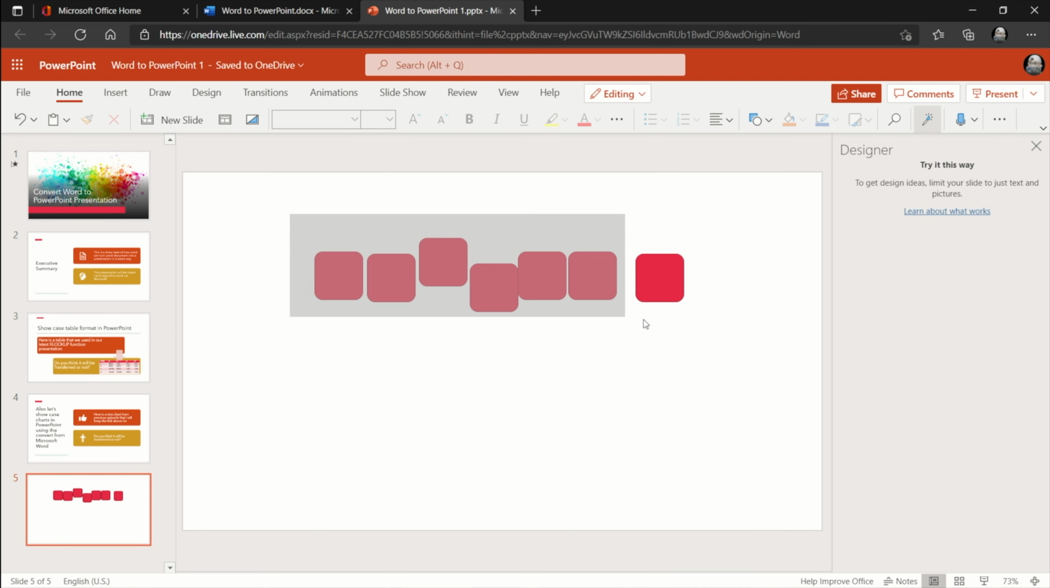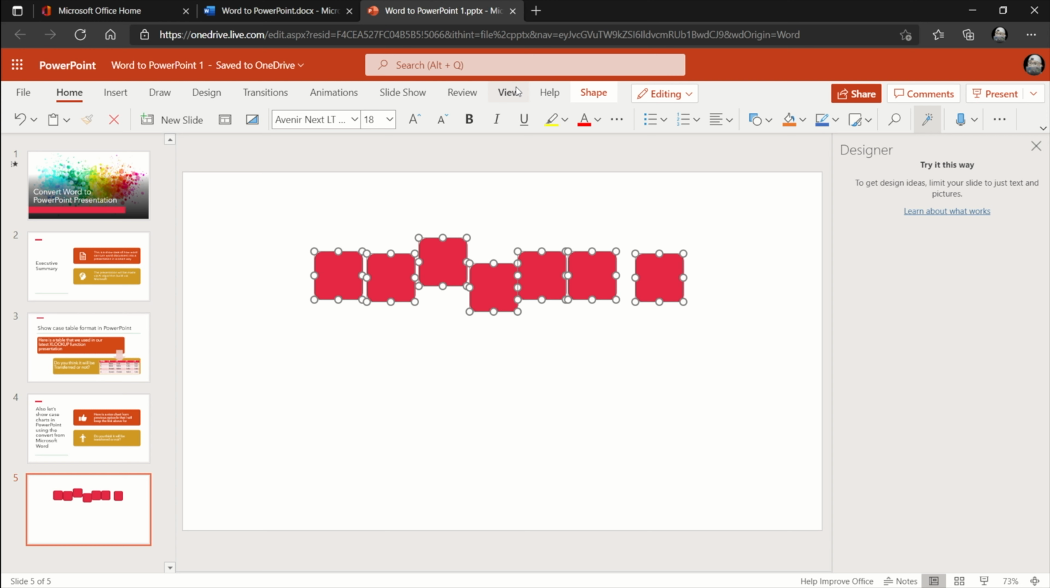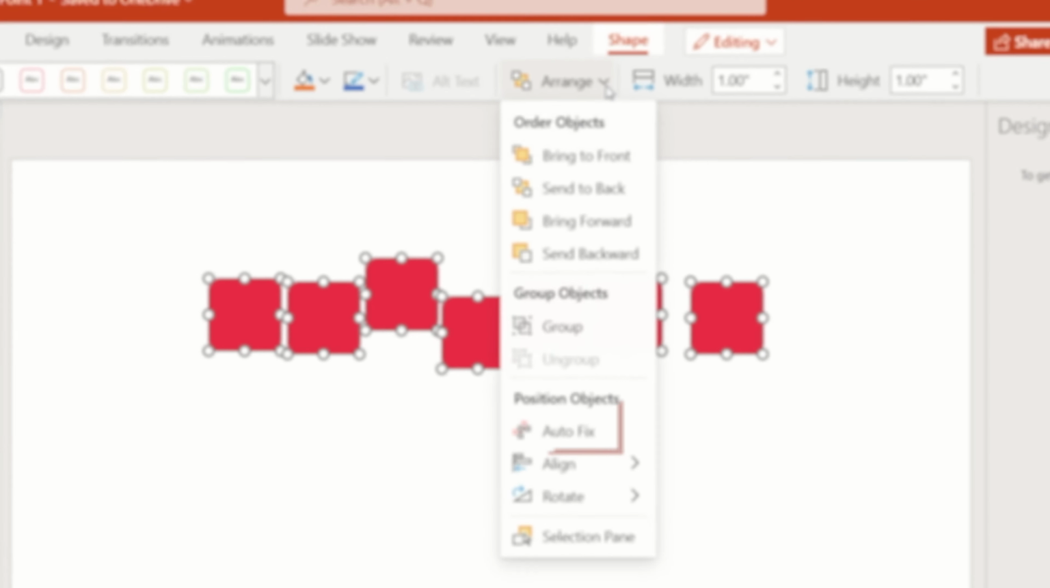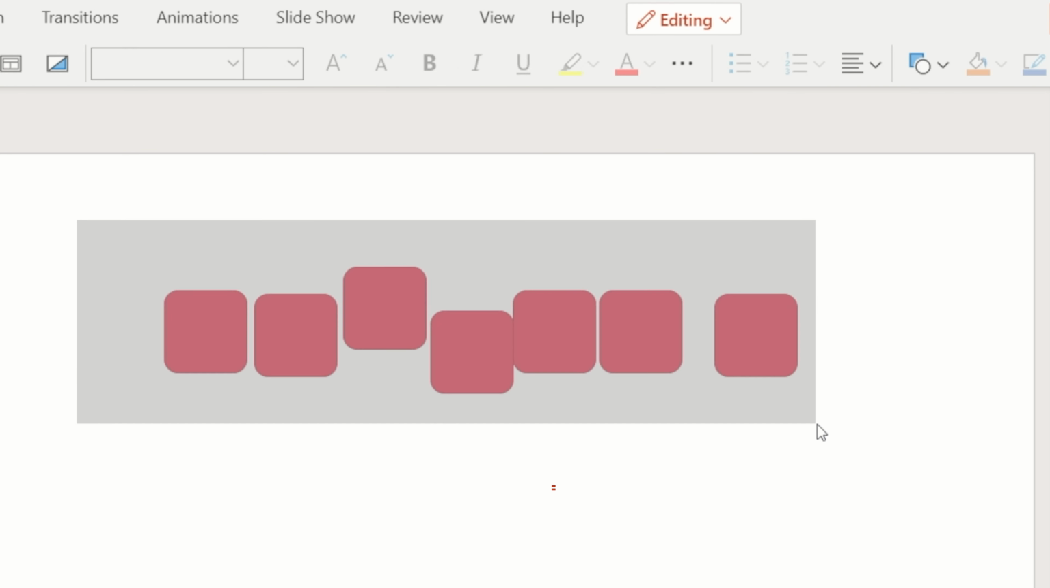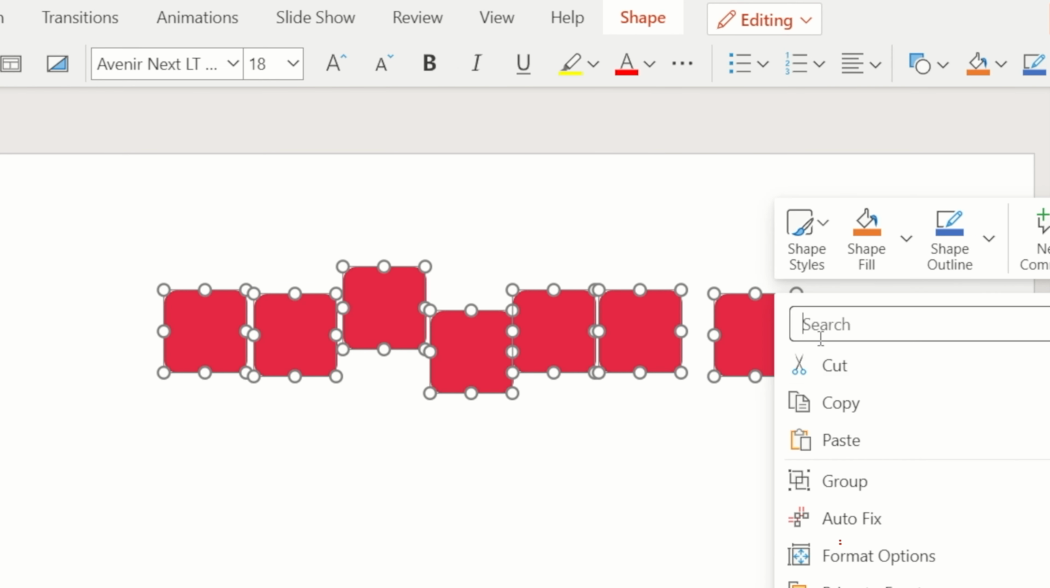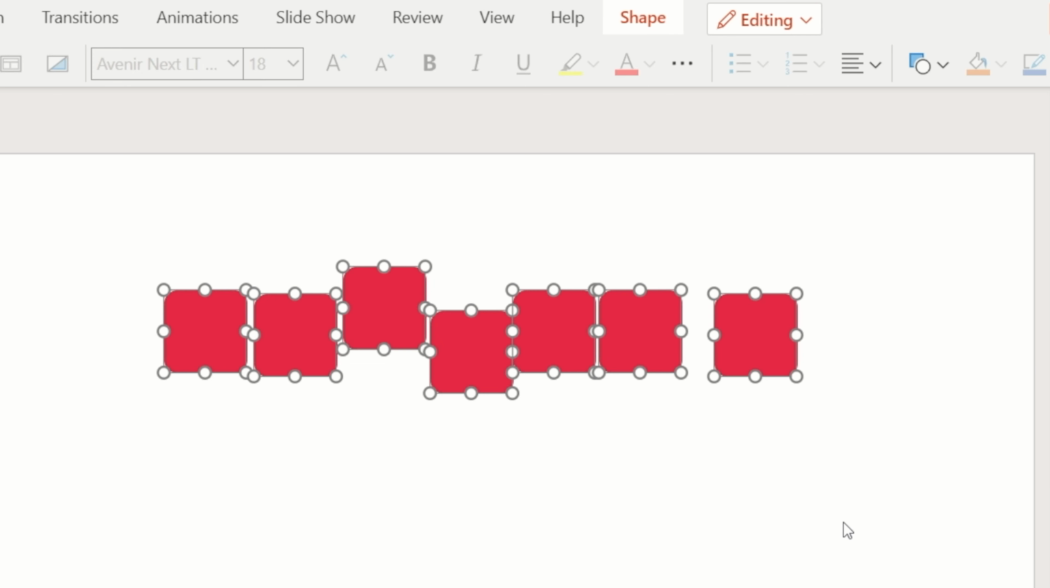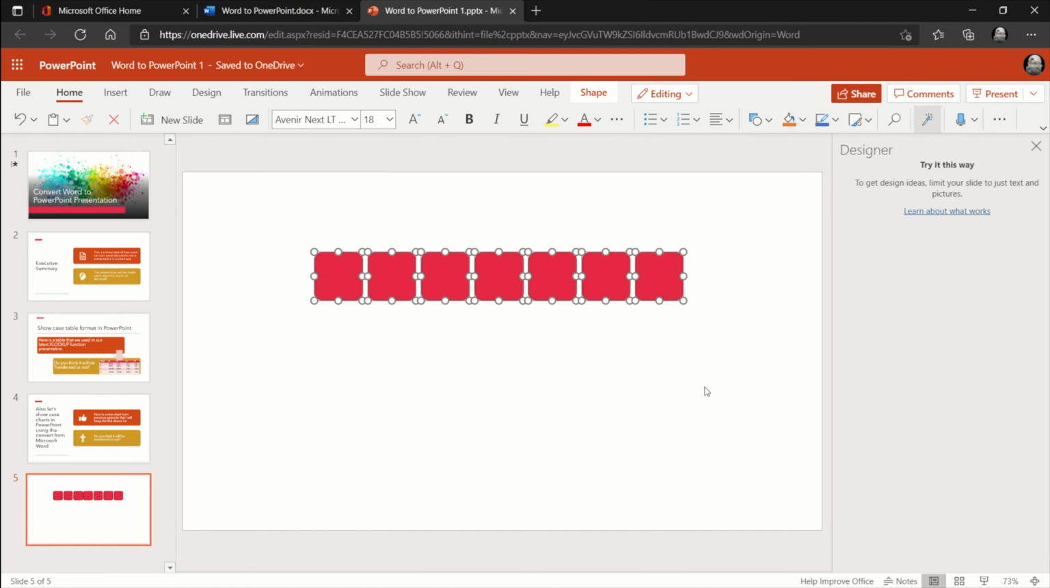Whereas now you can click on this and go to shape. You can click on arrange. There is auto fix here, and if you click it, this is one way, but I'm going to show it to you in a different way, which is faster. Just right click here. There is auto fix. Click on auto fix and see the magic happening. It immediately auto spaced them and aligned them to center.